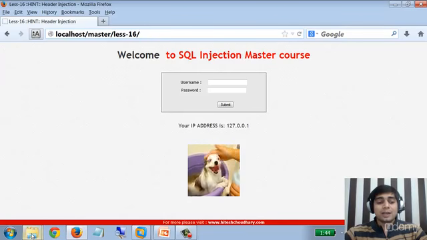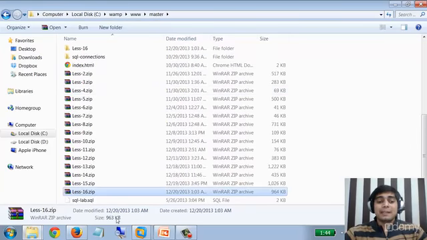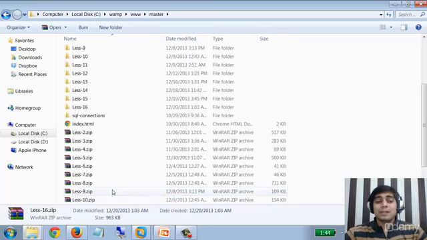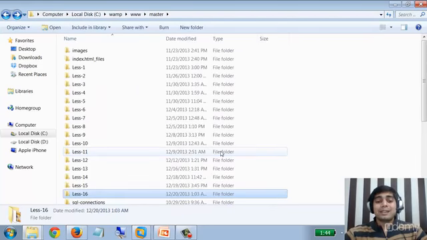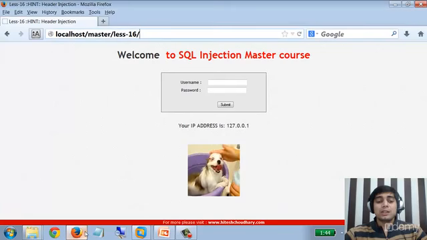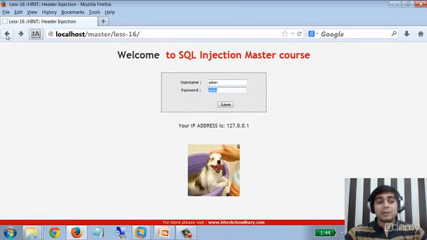What you could have done is go to the master folder which we have created, place the file lesson16.zip and unzip it. Here you will find all the contents, and you can run them from localhost in your browser. That's simple. You can log in with admin and admin. It shows the thumbs up, which means we have logged in to the 16th chapter.